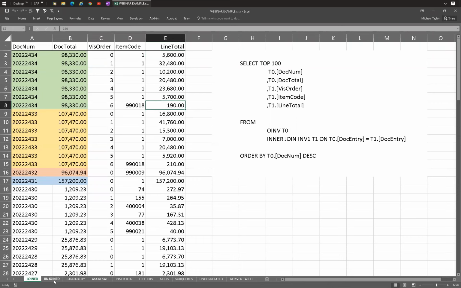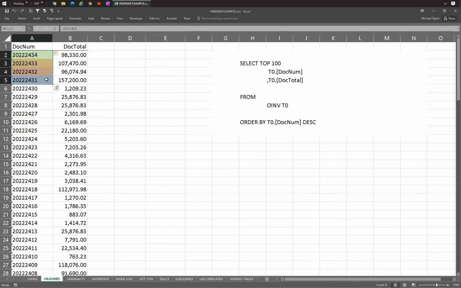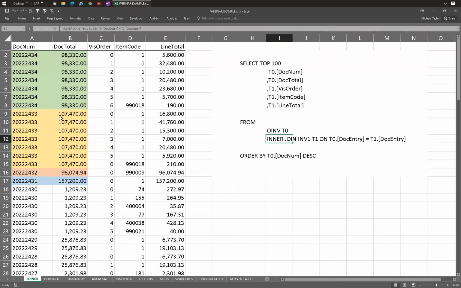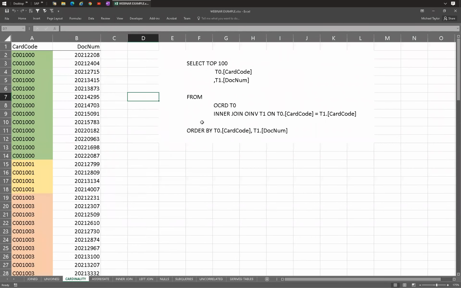So I'll show a couple more examples. So unjoined, this is the cardinal information only with OINV. Remember, this has got a little bit of multiplicity effect. You would not want to use doc total to rely on, whether that's a query in a query or in a Crystal Report. Cardinality, this is just another example here.